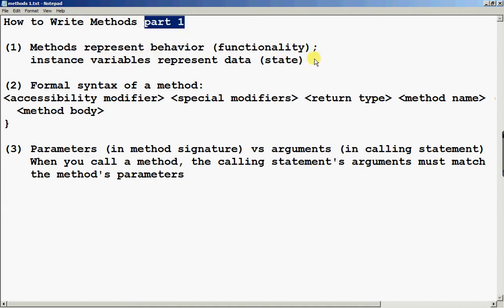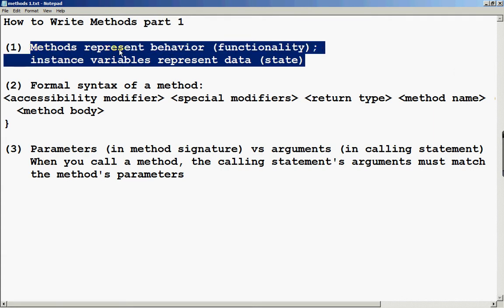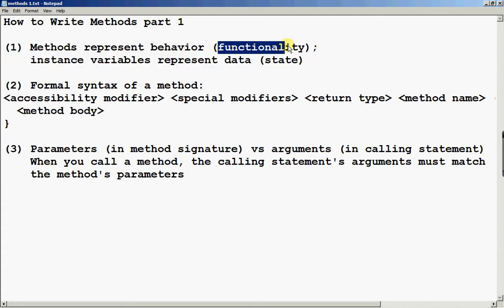The first thing is that methods represent behavior. Another term for methods is functions, especially if you have been a C programmer, they use the term functions. In object-oriented programming languages, we use the term methods instead of functions, but basically they're the same thing. So methods represent behavior or functionality, meaning methods of a class represent what you can do with an instance of the class.